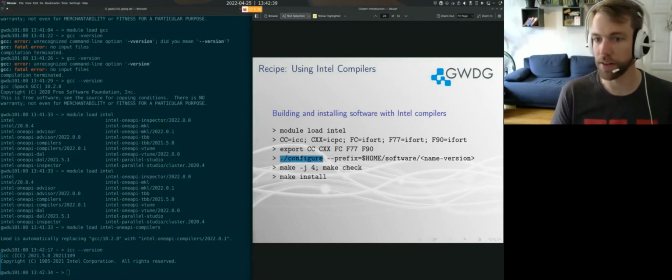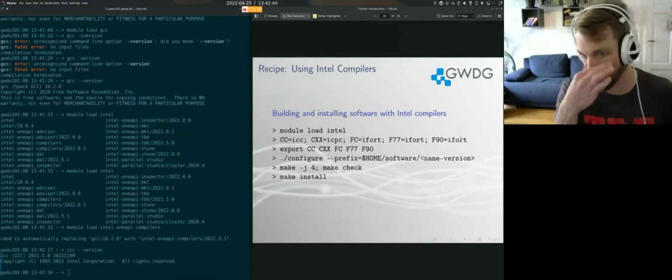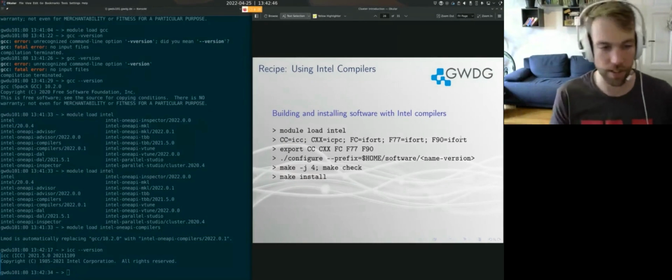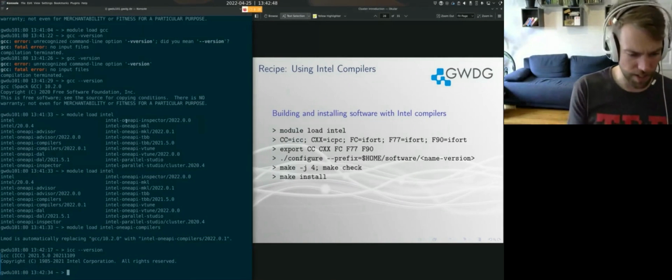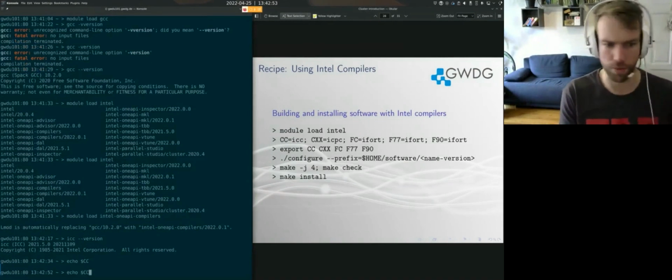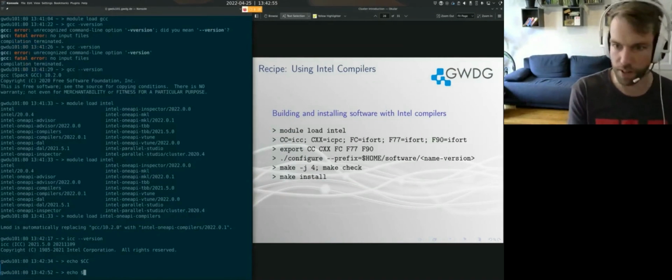To use them correctly in configure, you need to export these variables. These tell configure essentially where to look for compilers. Or maybe it is done already by the module. I think, no, it isn't. Too bad. So you might have to do it yourself.